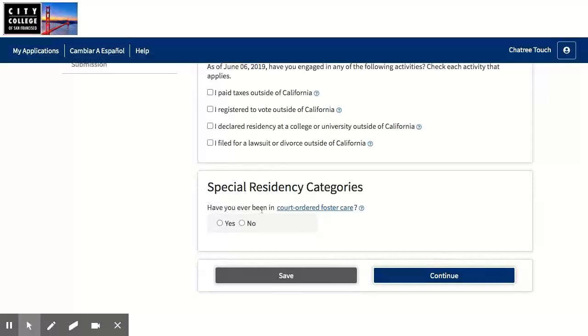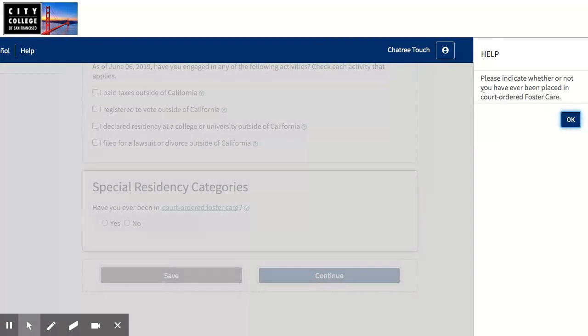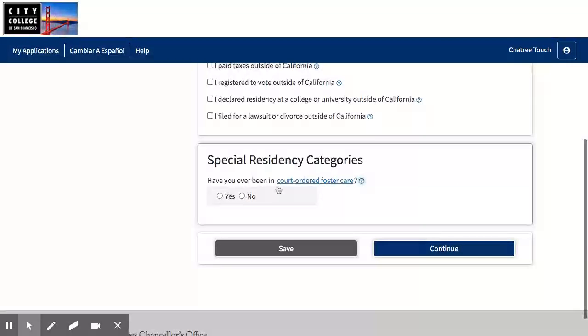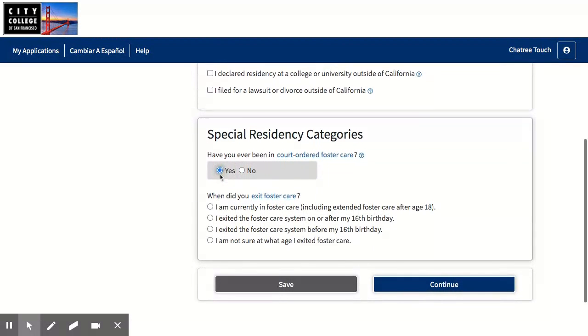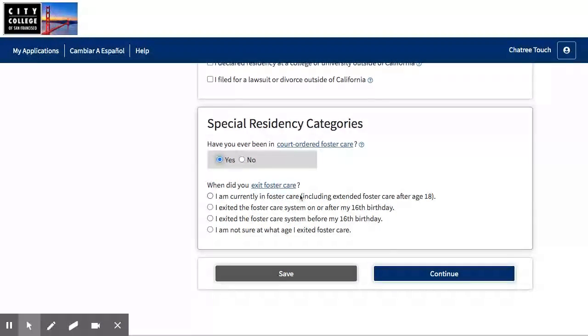Have you ever been in court-ordered foster care? So if you want to know what that is, click the help button. Here I'm going to put no, but if you are, you would choose yes. And here they will ask more questions about your foster care status.